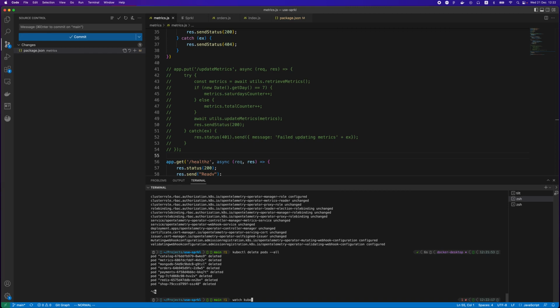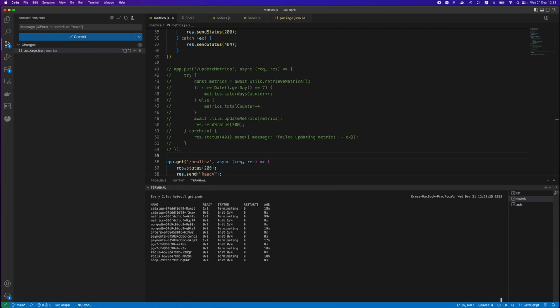I'm going to do kubectl delete pods --all, and now all my pods are deleted. Let's see that they actually restarted. Now they're terminating and restarting. While this is happening, I'll tell you that I'm using this utility called Tilt. It's kind of like nodemon for Kubernetes. From now on, every change that I make will be automatically uploaded to my Kubernetes cluster. Now all my pods are restarting, and now they're ready to run.